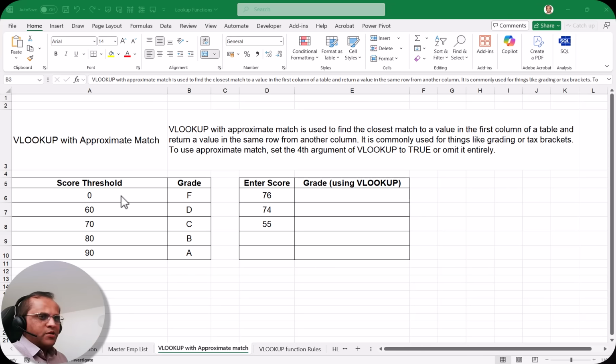Now normally a student may not get exactly 40 marks or 60 marks or 70 marks. The student may get 55 or 64 or 77. In this kind of situation, if you want to give a particular grade, we can go for the concept known as approximate match. It's also used for tax calculation, because the tax structure has a table that says if your income is between this and this, then you pay, let's say, 10% of your earnings. In those situations we use the approximate match.